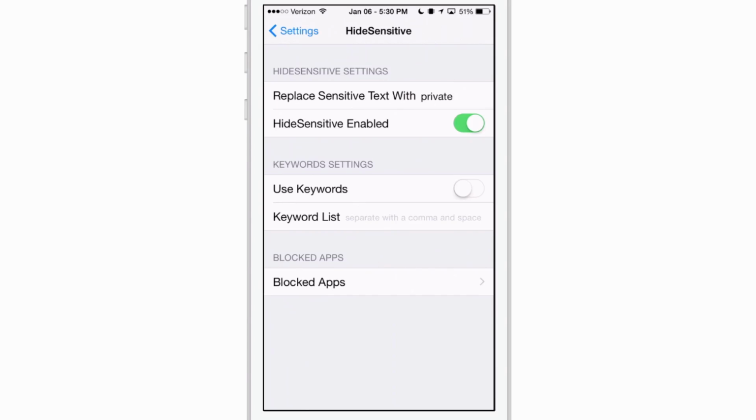The next one is called HideSensitive. What this does is it hides any of your text messages or any notification really that you don't want to appear in the notifications on your lock screen.